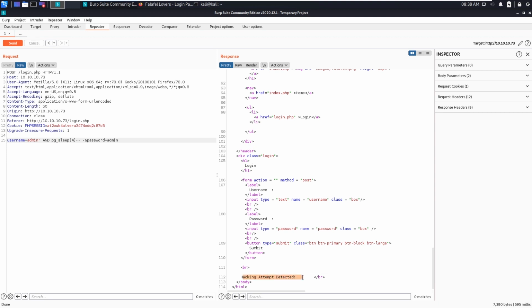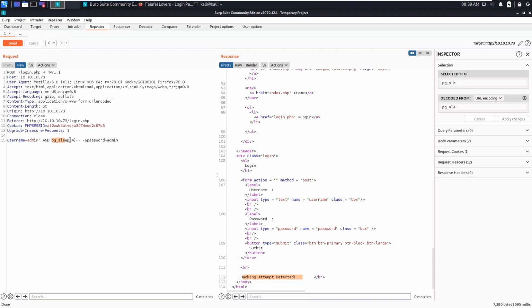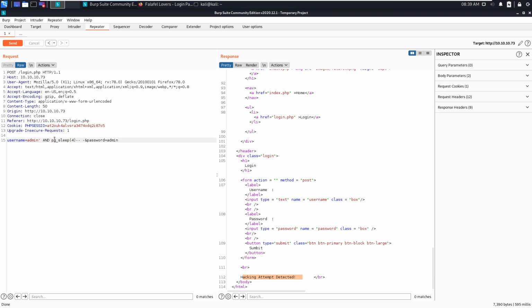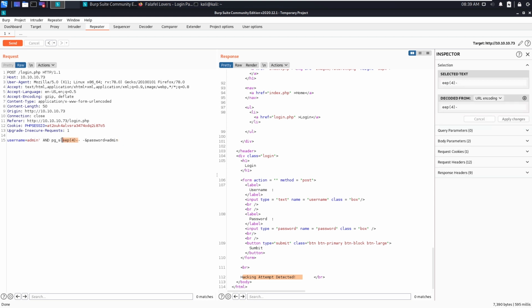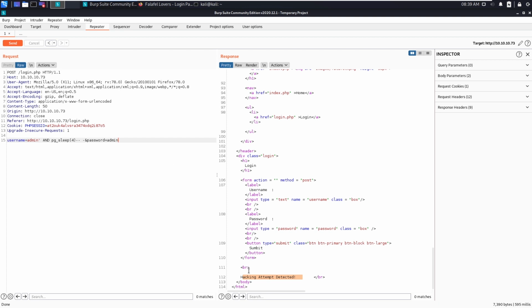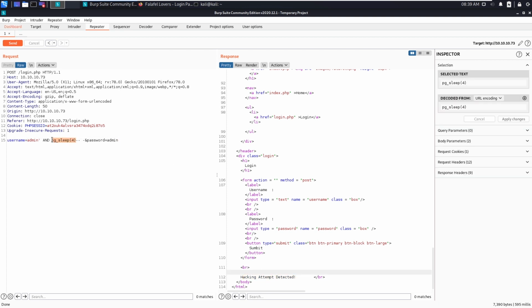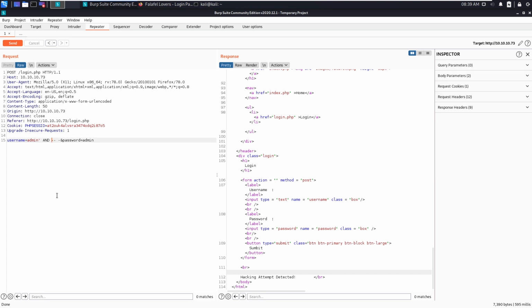Hacking attempt detected. So that means this query is being checked for some names. If this query contains words like sleep, pg or benchmark, then it is treated as a hacking attempt detected. So we cannot use the sleep functions and so on. So let me use select.